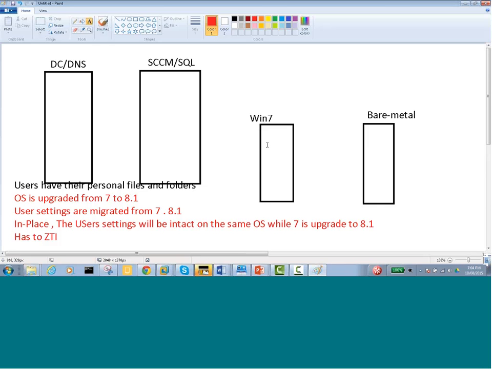So we're going to create 2 users in Active Directory, and then we're going to log in from Windows 7 as one user, create some files and folders. Then we're going to log off and log in as another user, so locally their profiles will be saved as well. And then we're going to launch. Then we're going to log in as the first user.